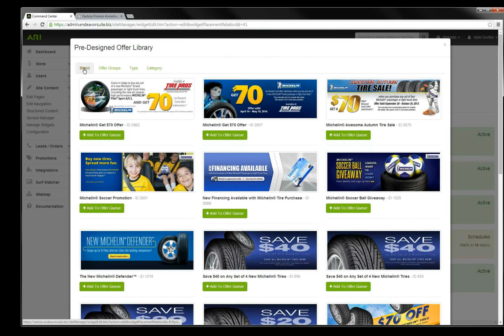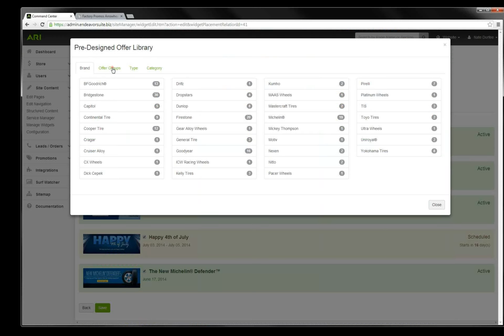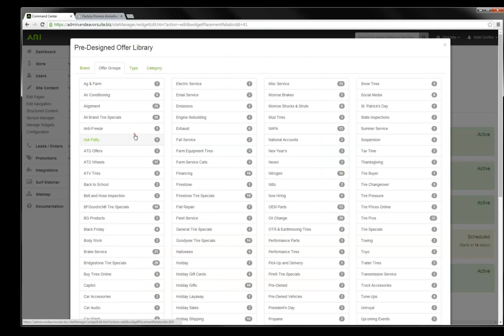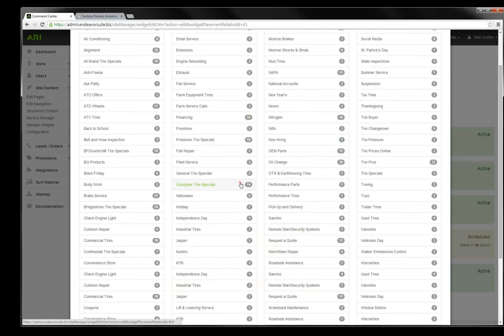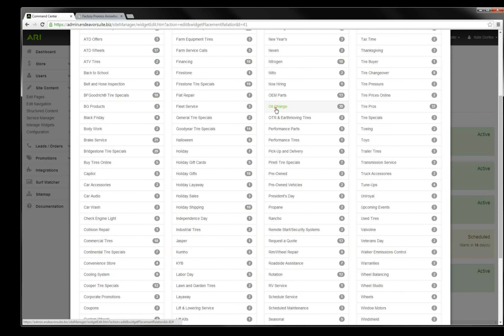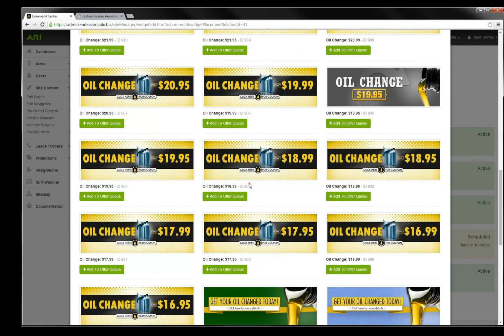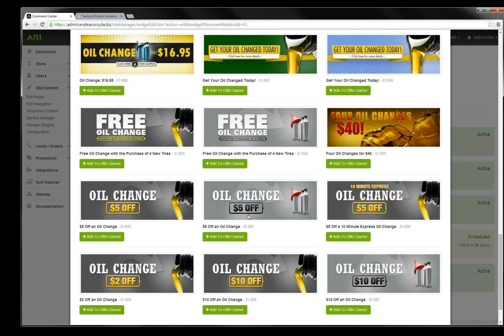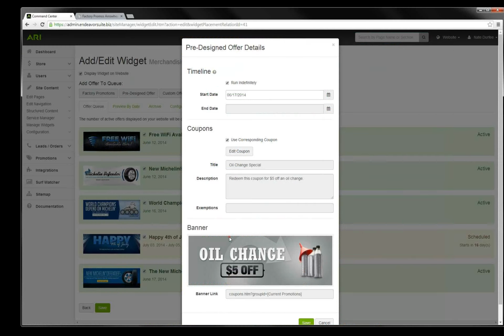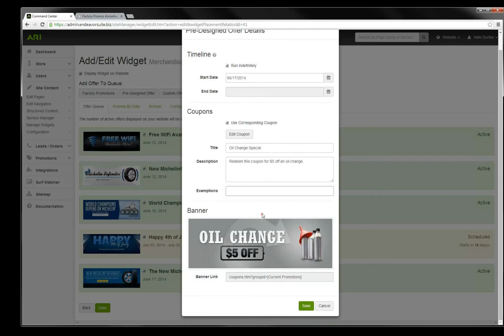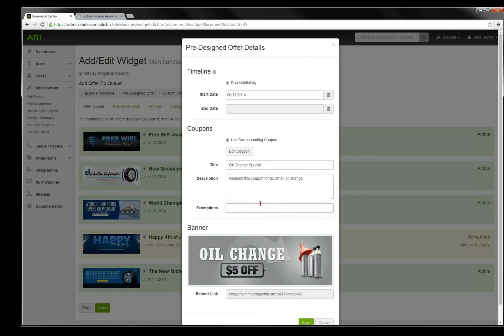So again, it defaults to the Brand tab in the Pre-Designed library. But if we go to the Offer Groups tab, there's a bunch of categories on here for services and holidays and a bunch of other fun stuff too. And some of these slides are discount themed, or they'll have a price on there, say free, or maybe have an amount off. When you go to add those slides to the offer queue, again, you have your timeline option, but you can also have them linked to a coupon on the coupons page, and you can edit the coupon details right from here. Maybe we want to add the exemption, must present in store. So if I were to save on that, it would add that slide to the home page, and when you click on it, it would link to a coupon on the coupons page to print out.